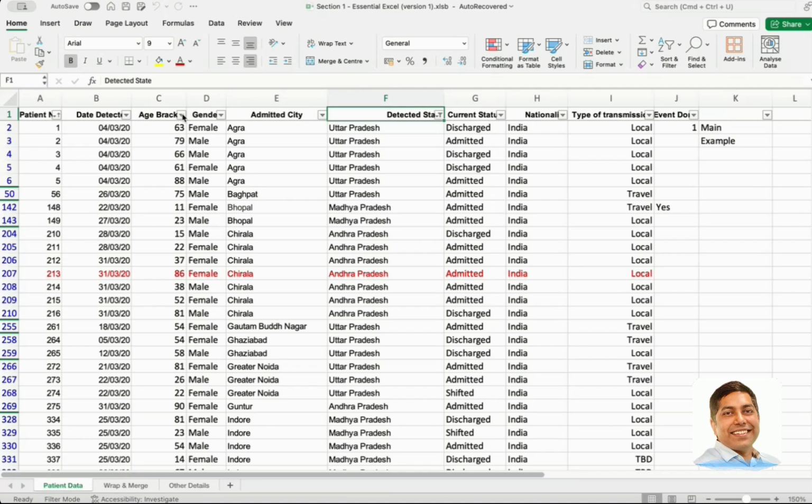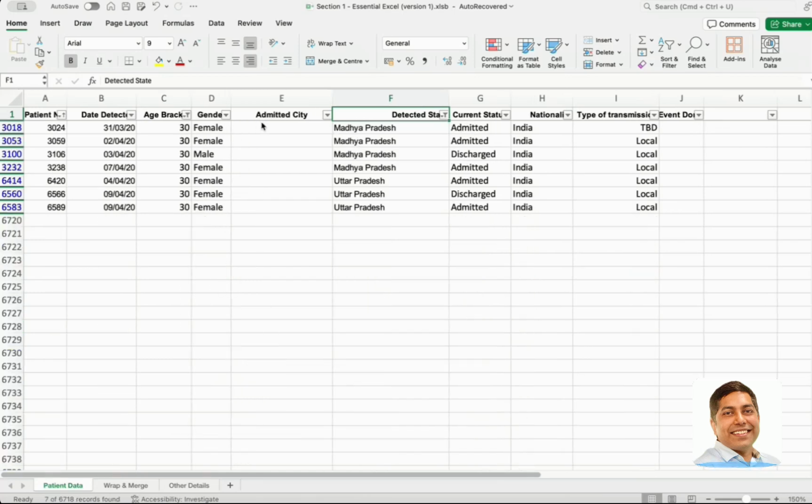But for numbers, what you generally do is you go here and either select any specific set of numbers, or you can also choose if this number equals, let's say, 30. Okay, let's see if there are any 30s here. And now you can see that wherever the age bracket is 30, you can actually filter that, right?